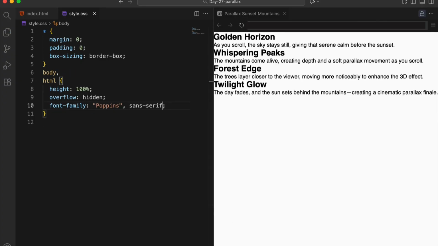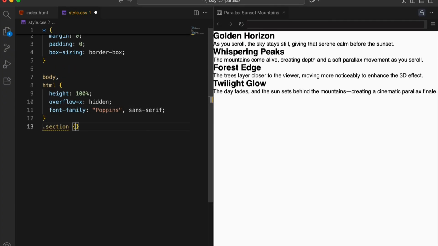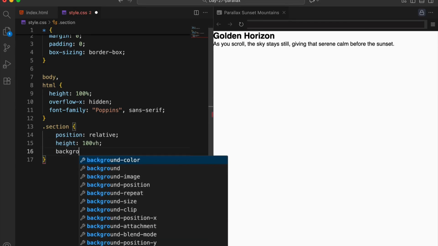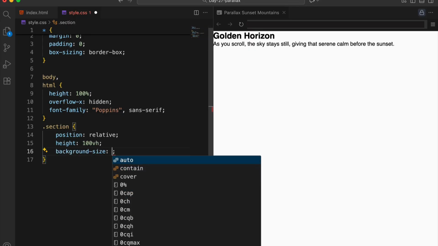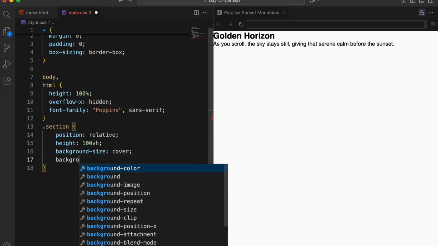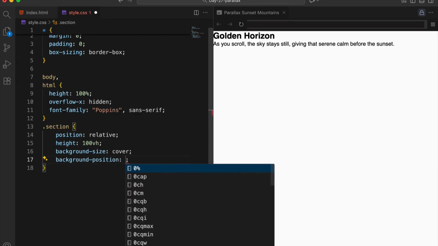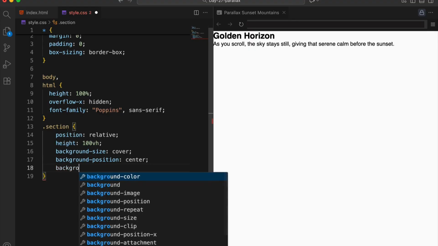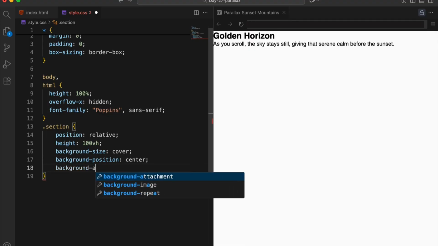This is the main style for each section in our parallax layout. We're setting the position to relative so we can easily place overlays or other elements on top later. The height is set to 100vh, which means each section will always fill the entire screen height, perfect for full-page visuals. Next, we use background-size: cover and background-position: center to make sure our images scale nicely and stay centered no matter the screen size.